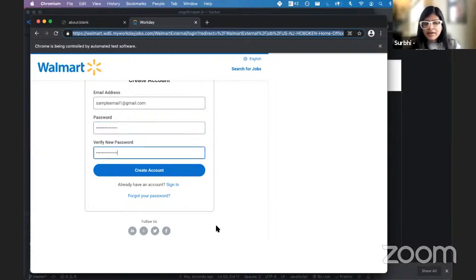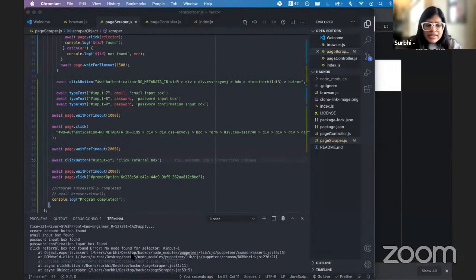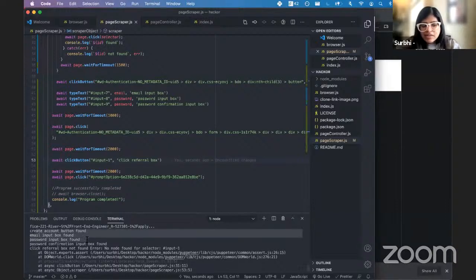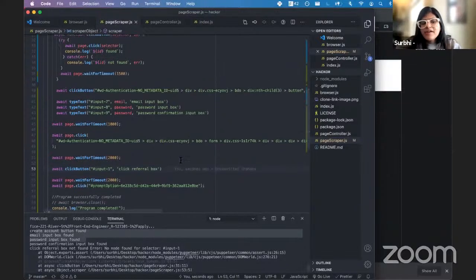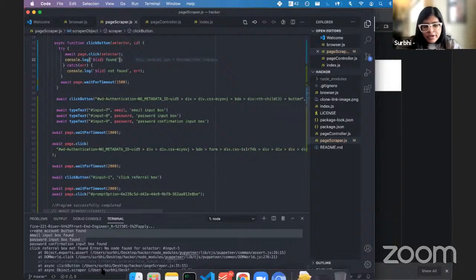See, things are working now. We create account. Let's, it's the same account. Nope. So we created this account. We got another error here. Let's take a look. That says we're getting all of these inputs that we want. Create account button found, email input box found, password input box found, all of these IDs that we had written and we were console logging.